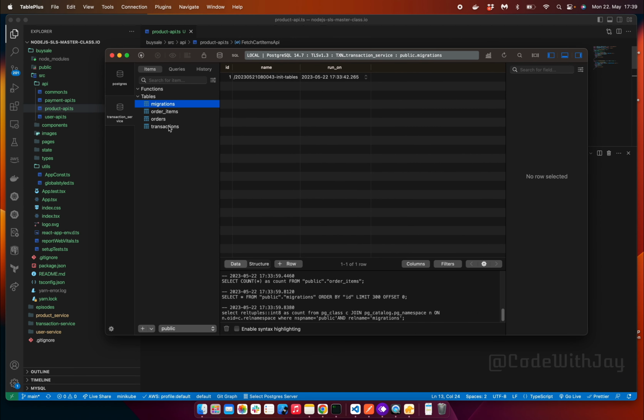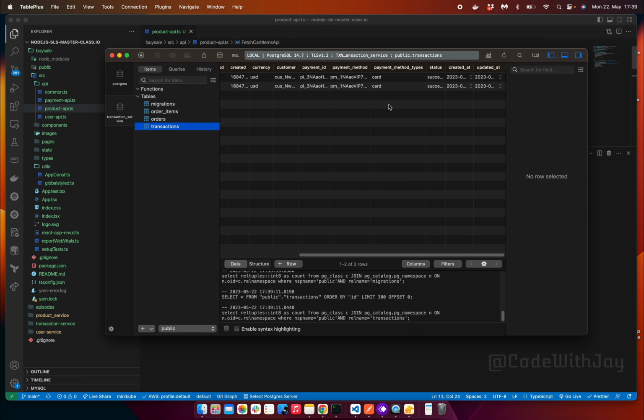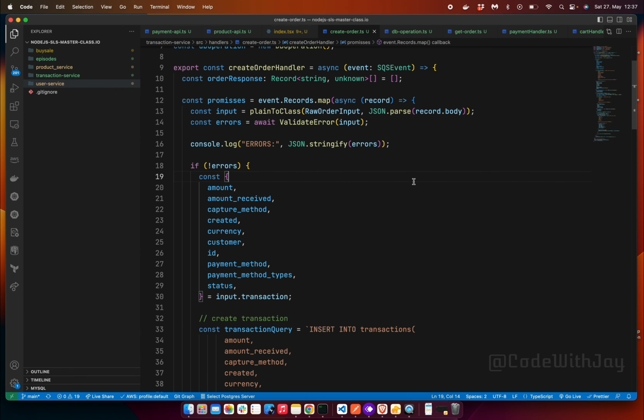So if we refresh this transaction data, can you see the transaction has been added here, but I don't know why. Maybe we have added this one twice, so we need to handle it. Let's try to figure out why we have duplicate orders, right?